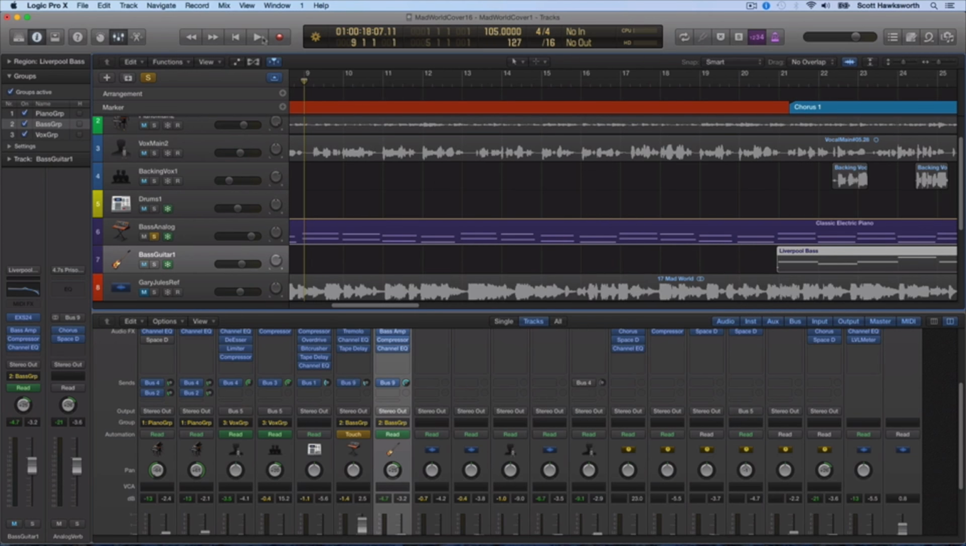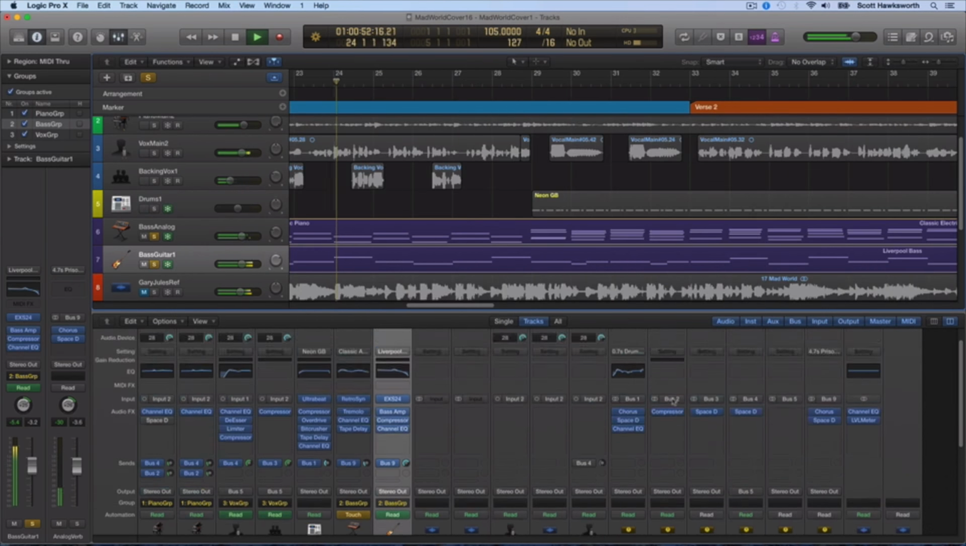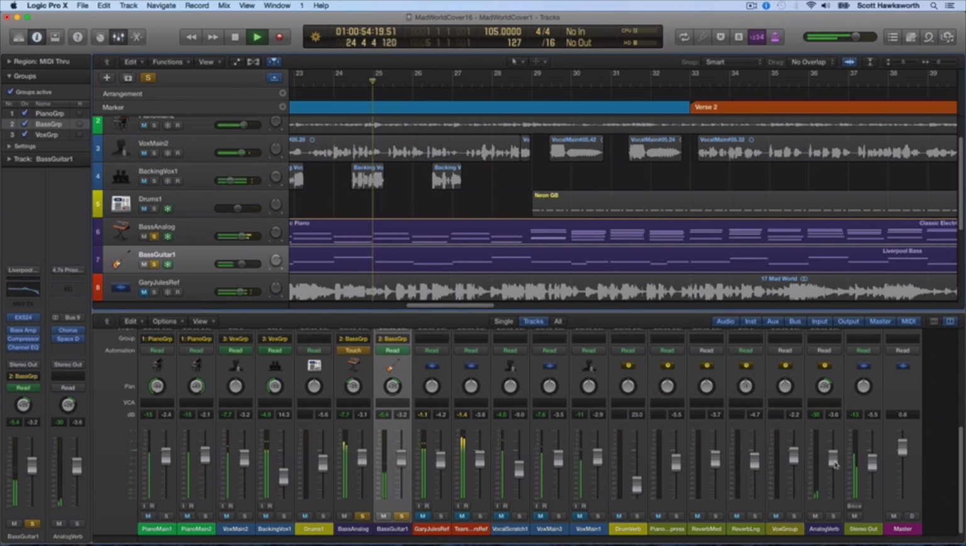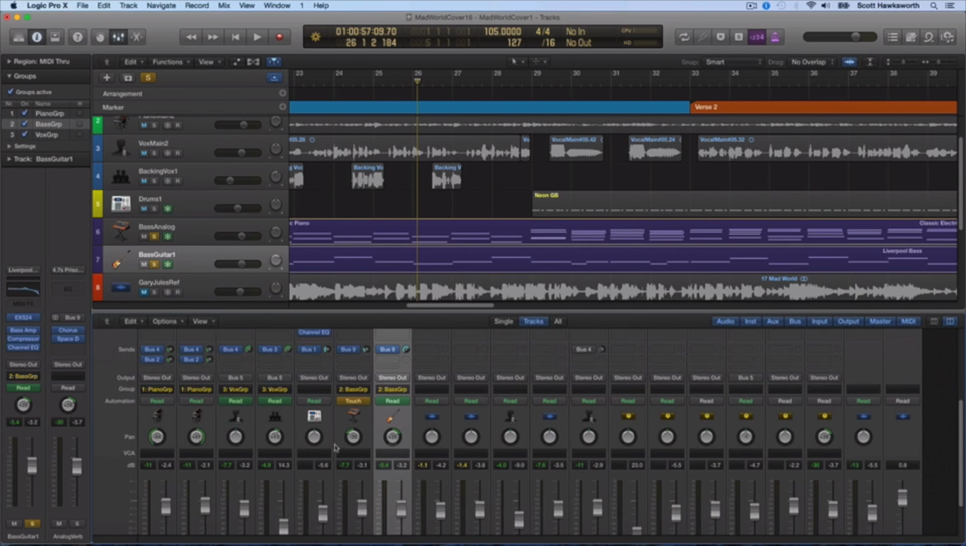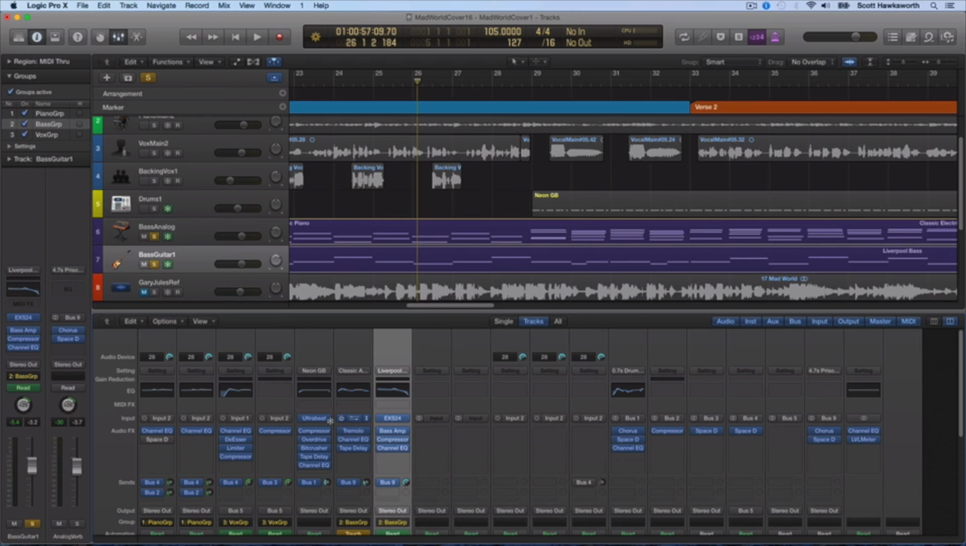So if you listen to these two, and you can hear more of that sound in the right side there. However, why would I want to pan that to the right?